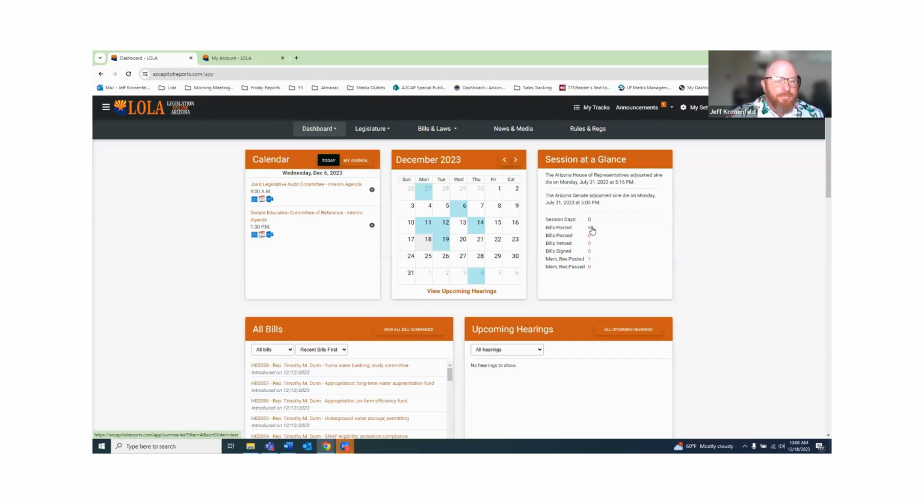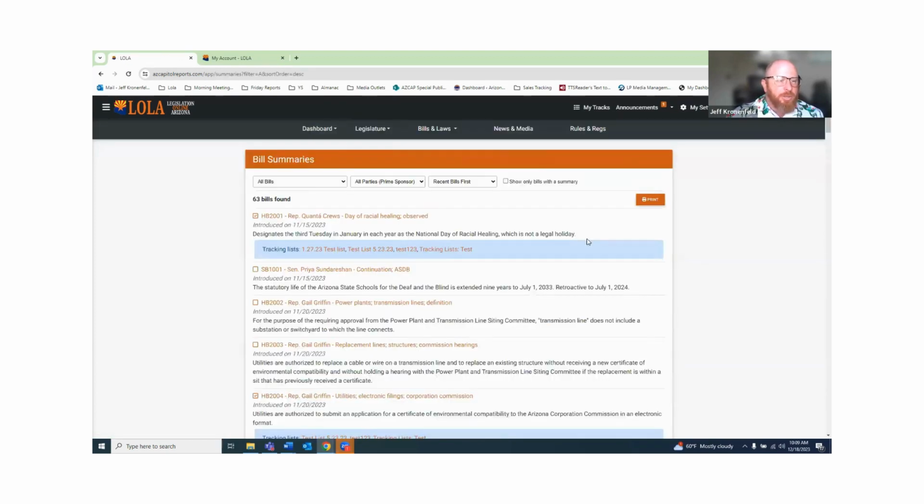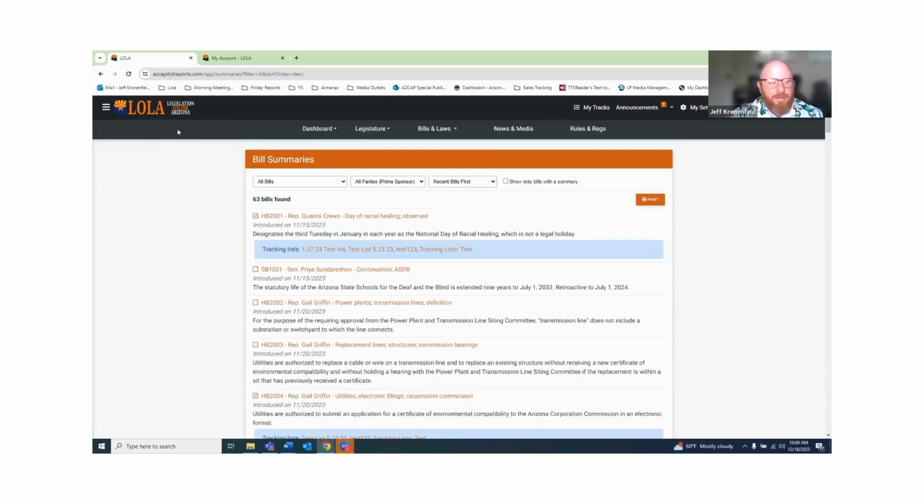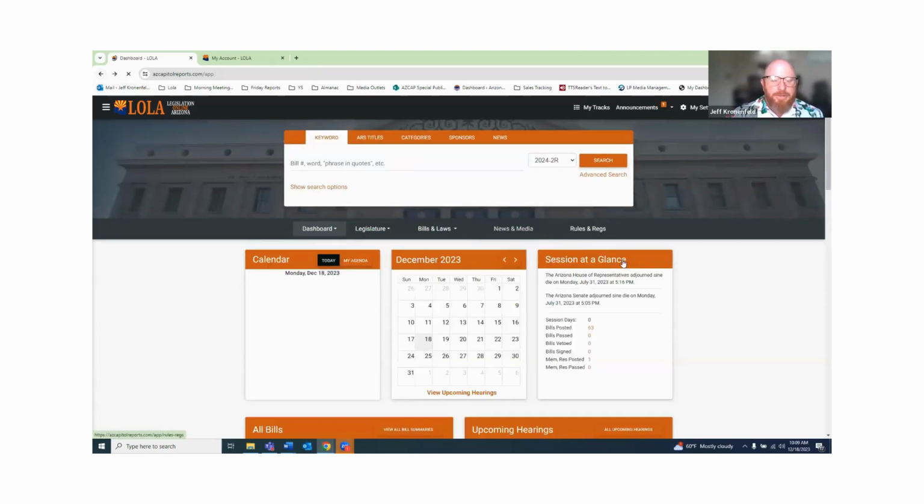Now, these buttons are orange, so you can click them and automatically go to a list of all those bills. So you can see these are all the pre-files so far. It has been a busy December for pre-files. We already have 63 bills filed, and I don't know, we may actually break the pre-file record this year. We'll see.